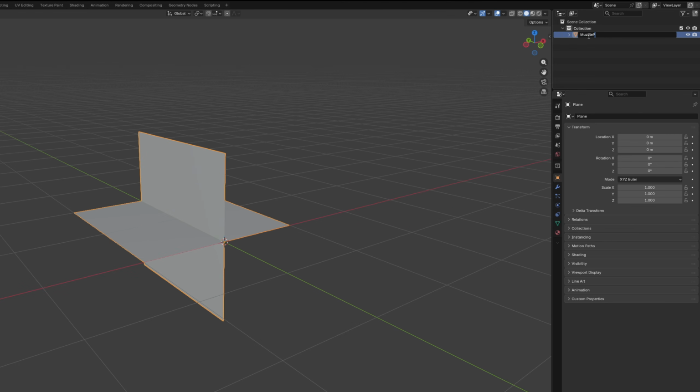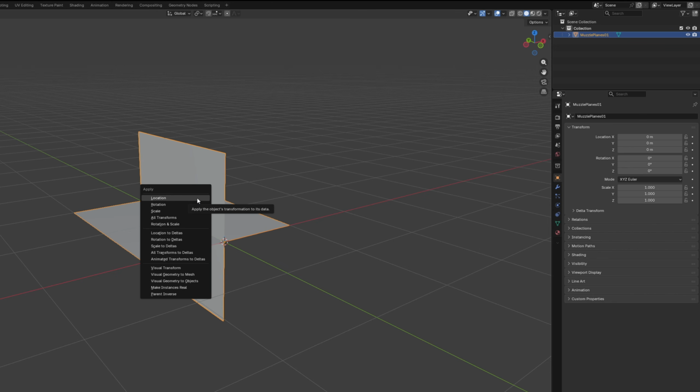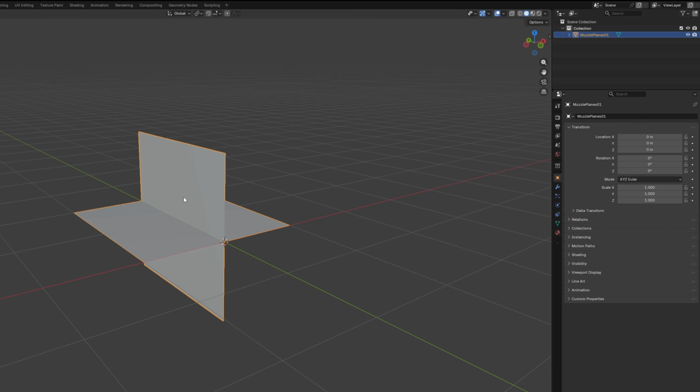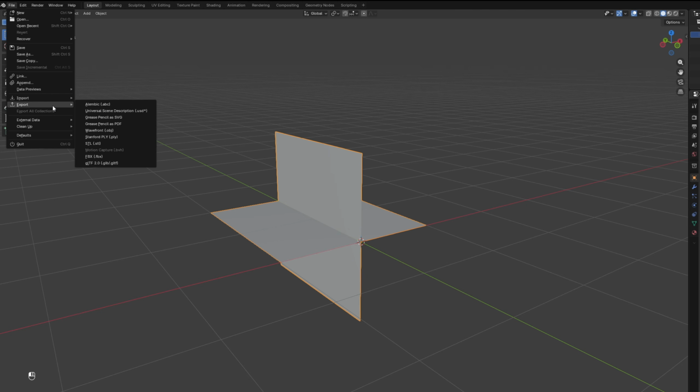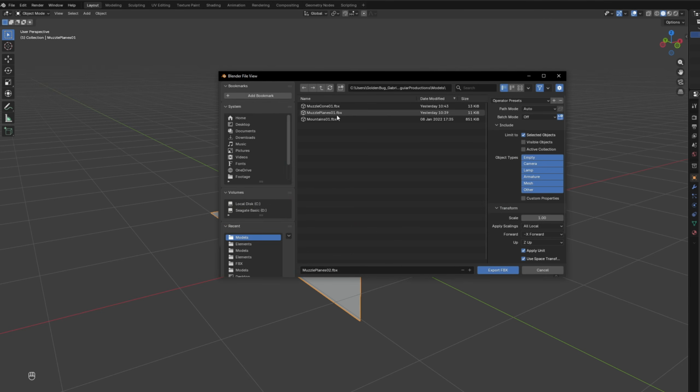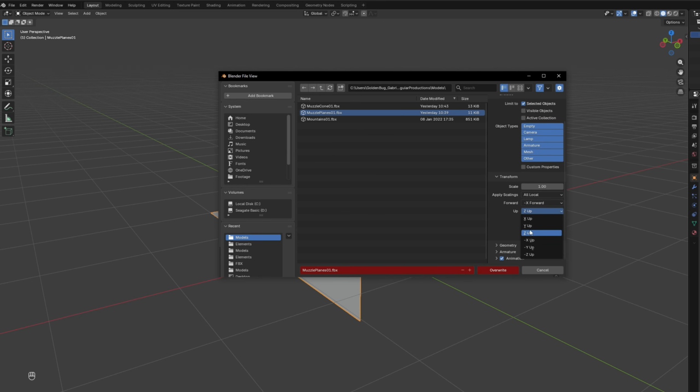Rename this to Muzzle Plane 01. Apply all transforms with Ctrl A, and then in File export as an FBX. You can export directly to your project. Make sure selected objects is turned on, and on transform Z is up, and then you can also enable apply transforms and then press export.